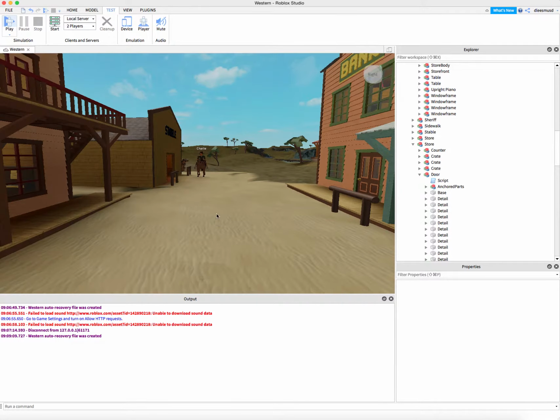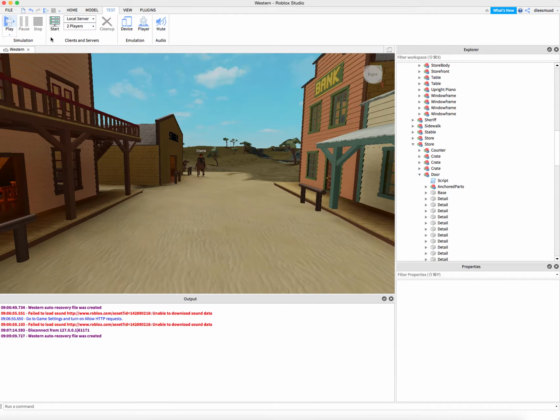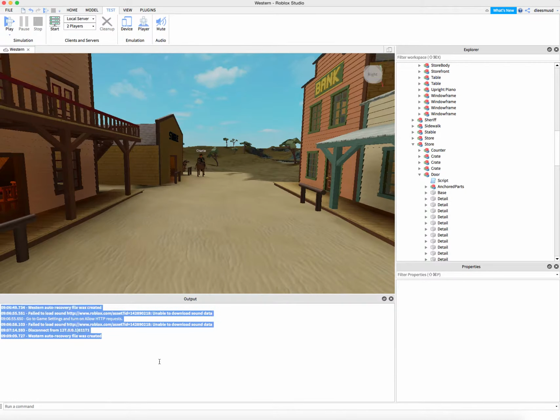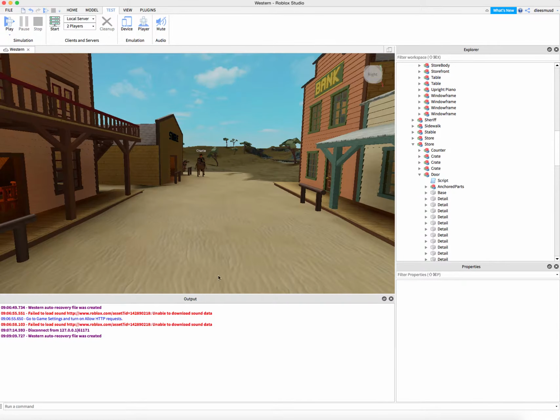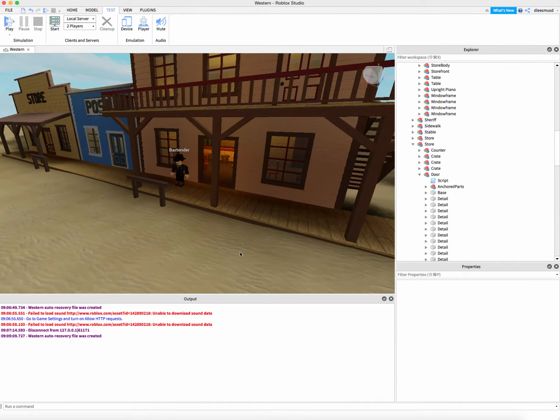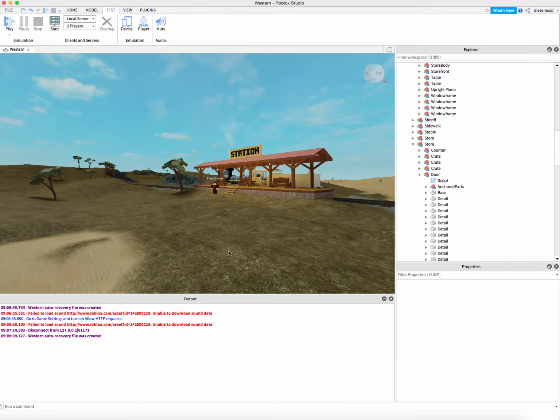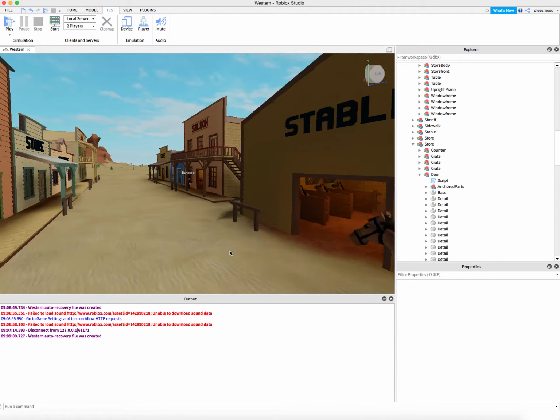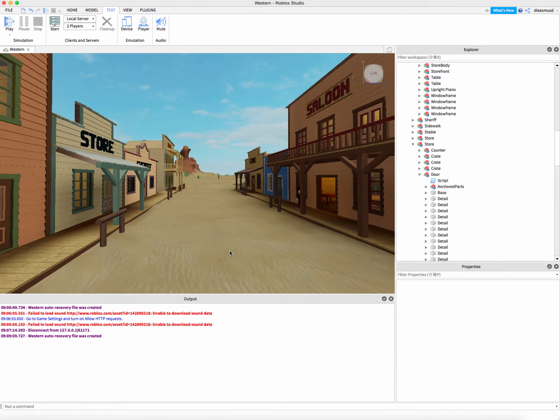So as you add NPCs into your world and then you go ahead and test it by hitting test and play, sometimes you'll get some of these red error messages here. And don't worry about them too much, right? They're just attached to the model that you imported into your game. They don't reflect any major errors in your game, right?